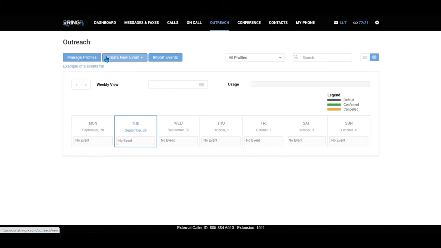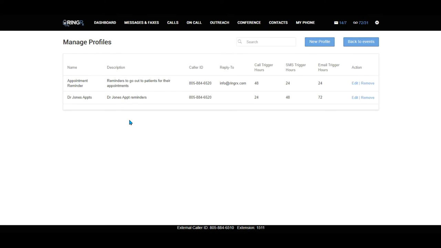The Outreach system consists of two basic elements: Outreach profiles and Outreach events. A profile spells out the methods you will use to reach out to your patients and details on how the campaign will be conducted. An outreach event is one action that will be taken under a profile. For example, a phone call or text that is made to a patient to remind them of an appointment.